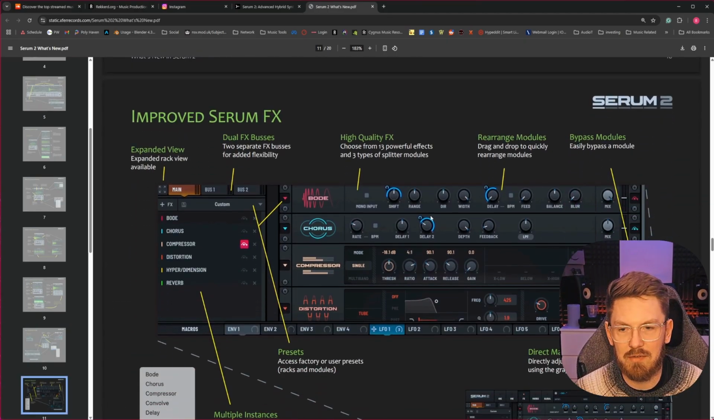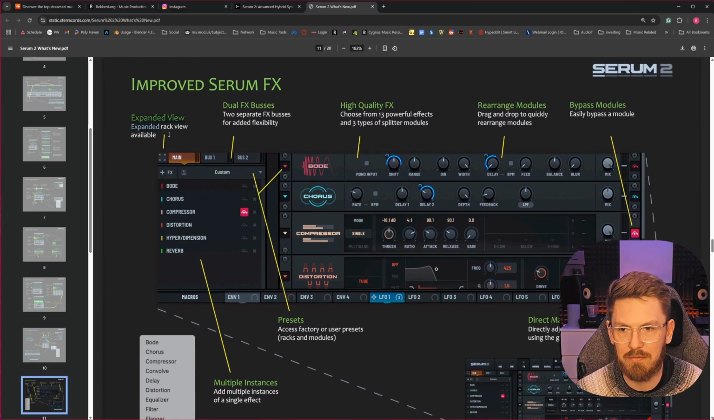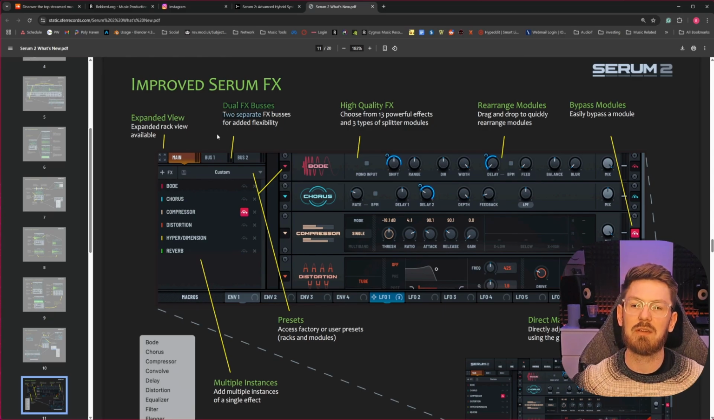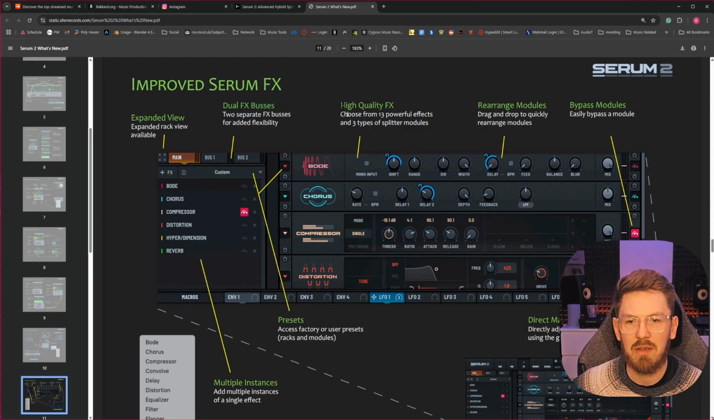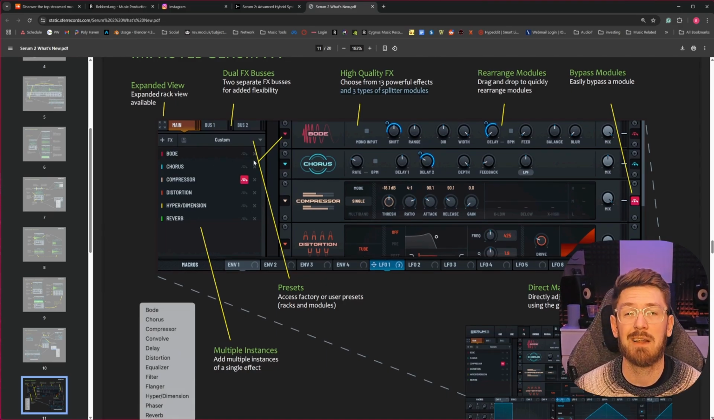Oh, effects, nice. They have been given an overhaul, improved effects. Got some buses, so you can route them into buses. 13 effects and 3 split modules. That comes up in a minute. I have had a look at that, and that is definitely a game changer for Serum sound design.